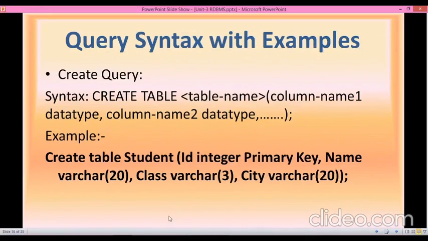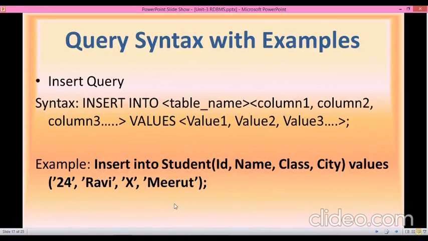The next query is the insert query. This is used to insert new information or new data into the existing table. For that, the syntax that is used is INSERT INTO. This is the keyword to be used.